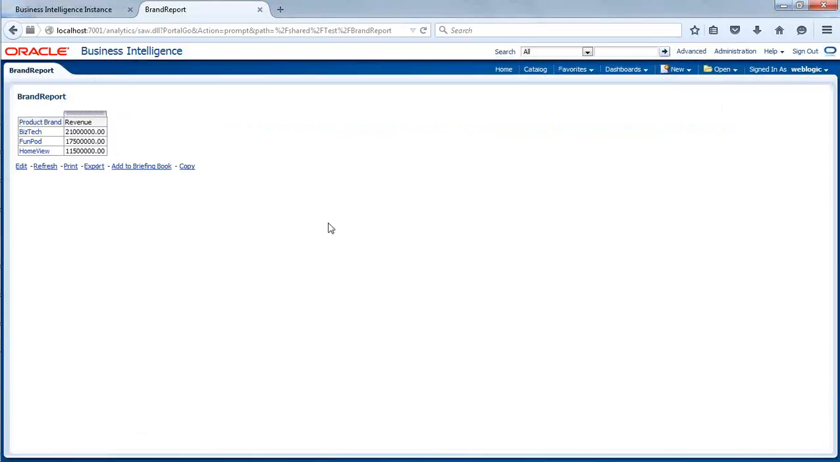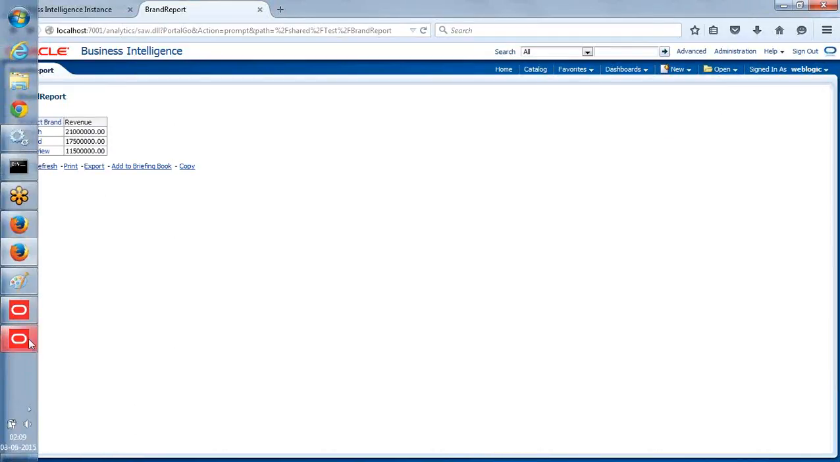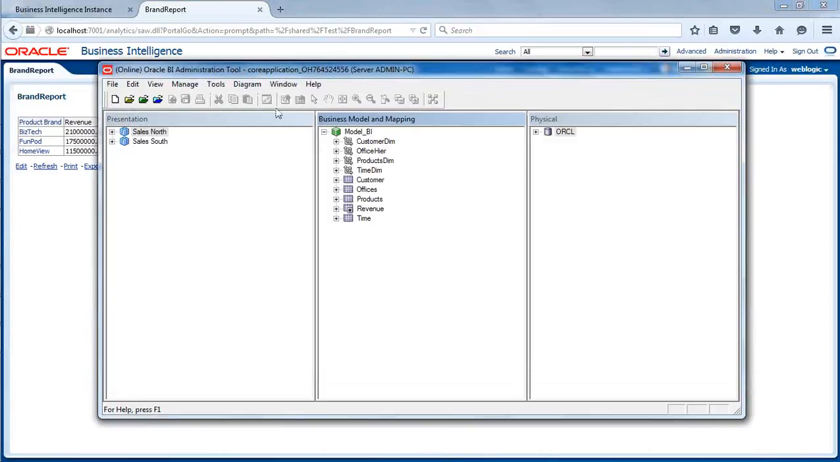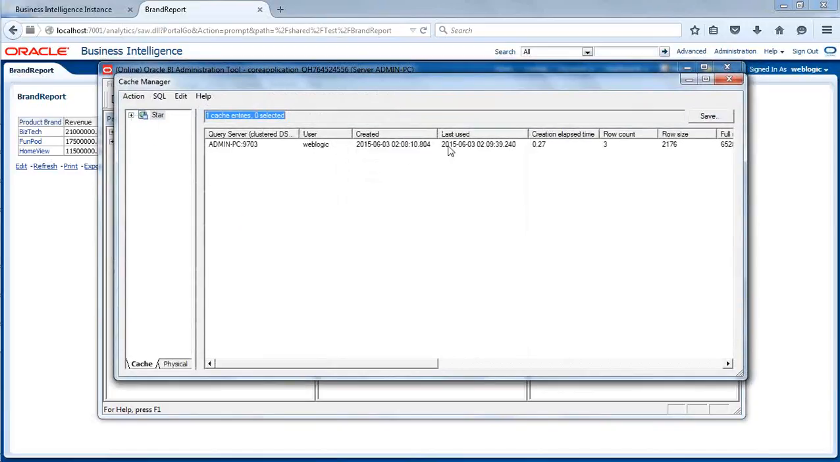Now suppose I say refresh the report. I did refresh it 1 time. Suppose I refresh it again, 2 times. Now I go back here, close this again, and say Manage Cache again. Okay, so last used is what? Earlier the last used was never, which means it was never used. But now last used has changed, right? It's used at 2:09 here.